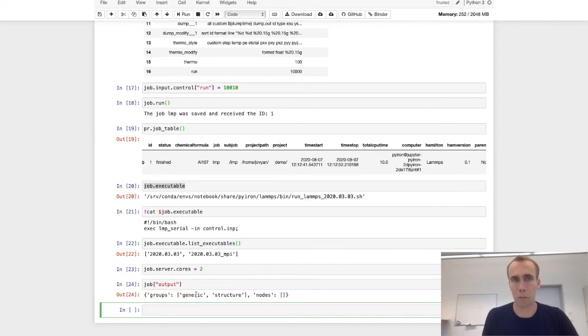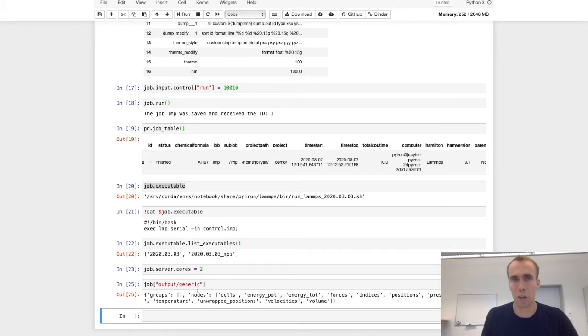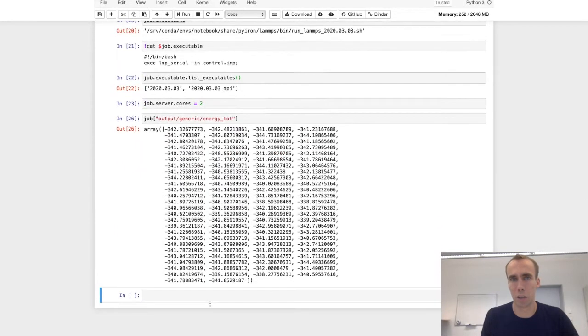So the output, again, we have the output structure, so the structure at the end of our calculation. We can also look at the generic part. The generic part is again the output that we create for all codes, and let's say we, for example, look here at energy total, and you can see, okay, it returns a NumPy array.